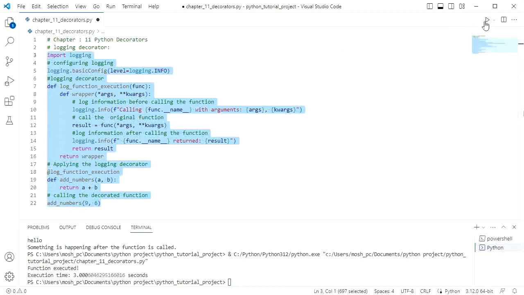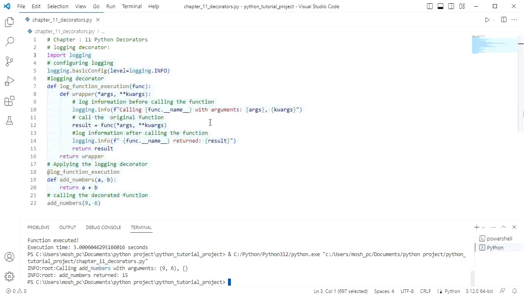Okay, let's execute it. As you can see here, first it prints the function name with arguments. Secondly, it shows the result returned, 15.